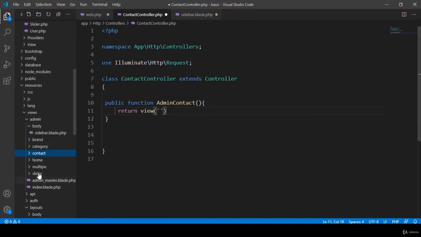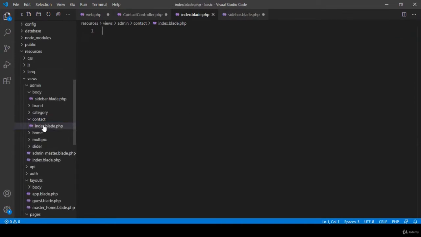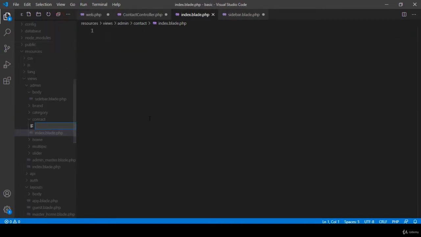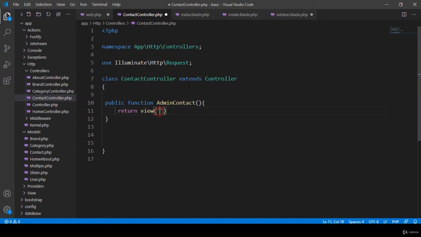Perfect. Then in the contact folder, I want to create a file, index.blade.php, and also we need a create file. Better I also create this one as create.blade.php, right? So I have created two files. The contact area will display the whole list, right? So here it will be in our admin, and then I have created a folder named contact, and then another file as index, right friend?